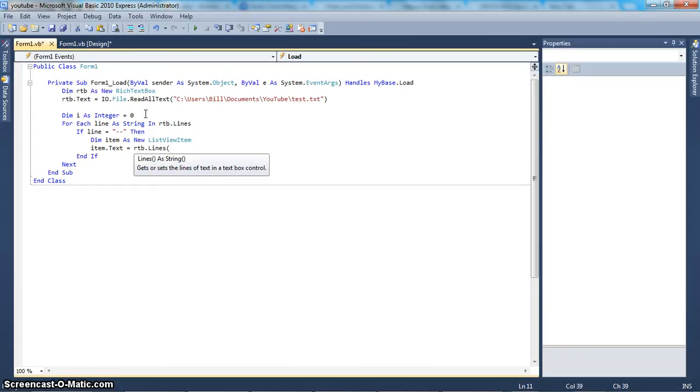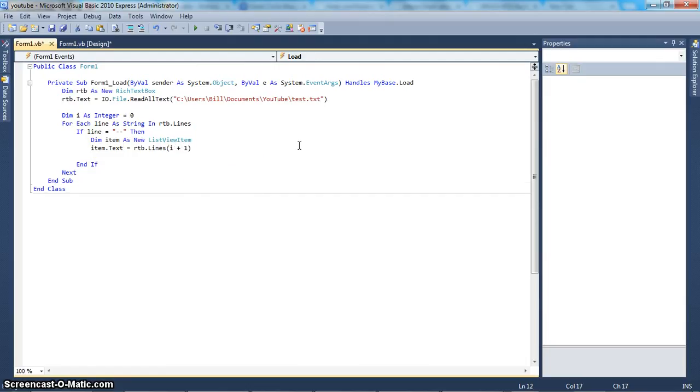So rtb.lines, and then we're going to find a line. We're going to find the line. So rtb.lines, and our line is going to be I plus 1 because we want the line after our current line. And there's no dot text, right? Yeah, this is a string. So item.text equals rtb.lines, and then I plus 1. So this will find not line 0, but line 1. It's 0-based indexing, so the first line is actually line 0, but it's confusing.